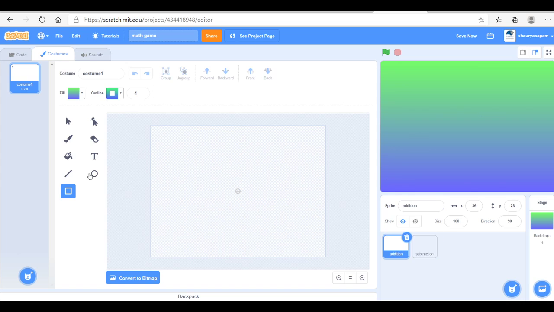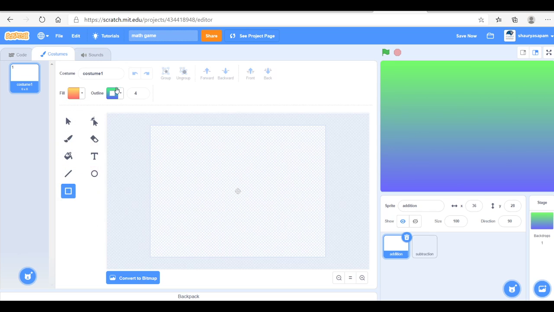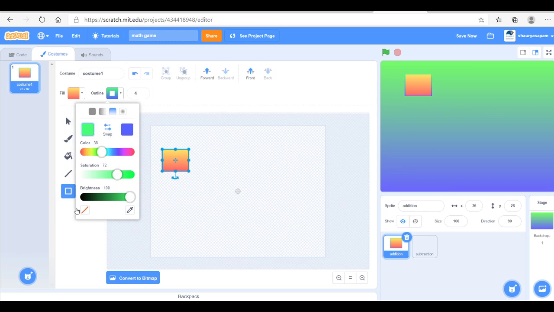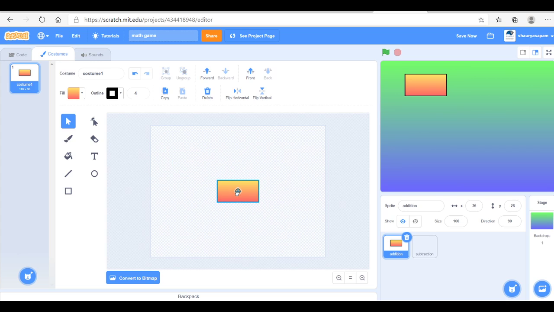Now what are we going to draw? We're just going to draw a plain red, swap blue. No, not blue, too obvious. Red, purple, no. Yellow. Yeah, red, yellow. Swap. We won't be needing an outline right now. Oh yeah, we'll need a plain black outline so that it looks really good. So there's our addition side. This is addition.